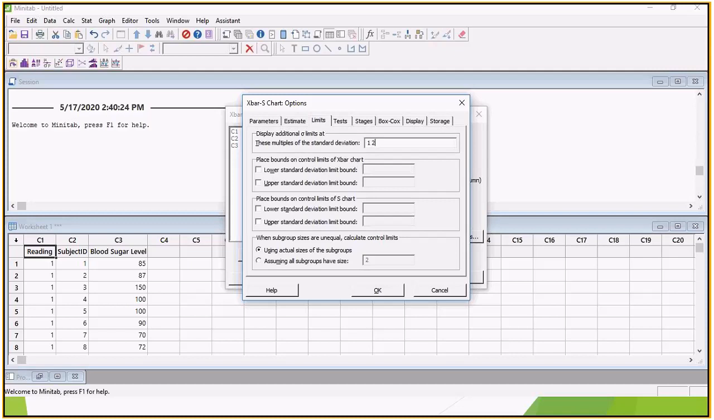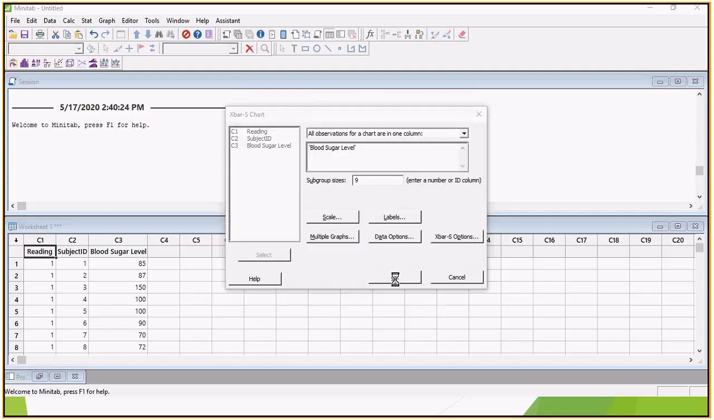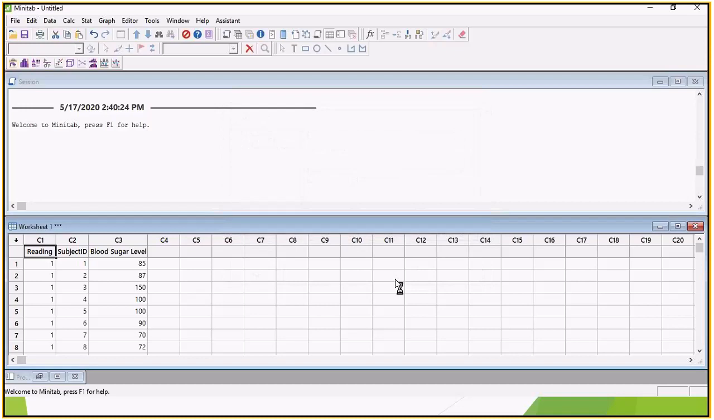If you put here 1, 2 and 3, this will show you the plus one standard deviation limit, then the second limit and the third limit. The third limit is nothing but your upper and lower control limit. If you want, you can do it. For now I'm not applying it. Okay, and finally, when you click OK, it will give you a graph.